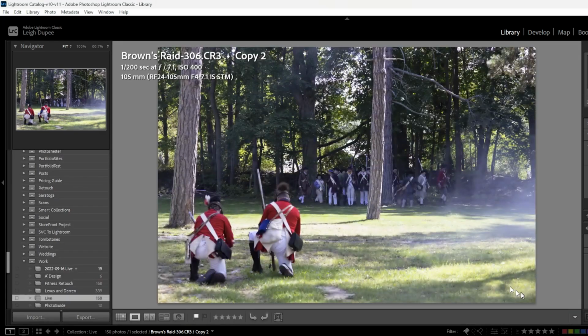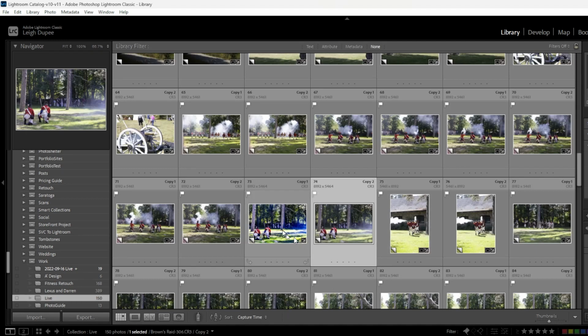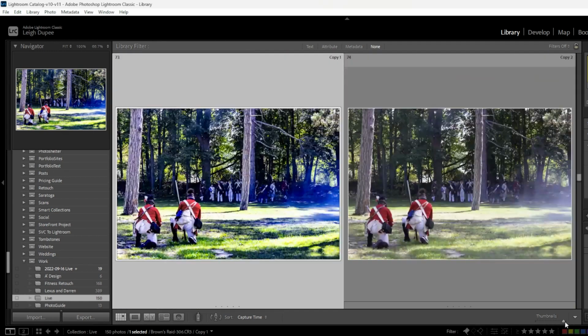Because if I come out of here, I've already made the change. And you can see a before and after. So the greens look better, the colors look brighter, and at the same time, we've gotten most of that cloud taken away, so it's not quite as eye-catching in the image.